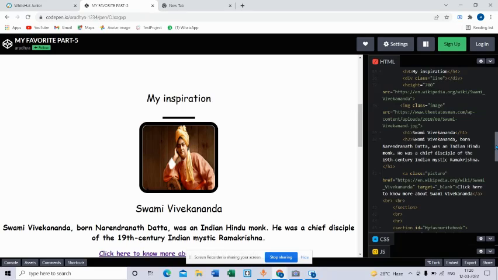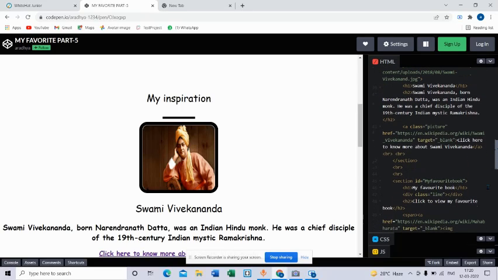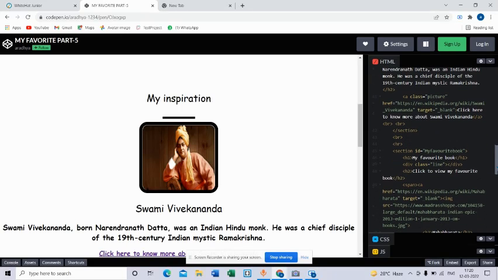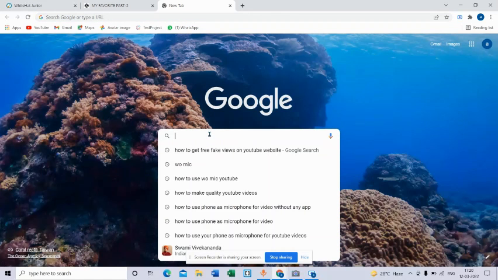After that, h1, write a lot about Swami Vivekanand, who he was, and basic information, like Swami Vivekanand was born Narendranath Datta, was an Indian monk, and all those things. And after that, an anchor tag. So a is short for anchor. Anchor class equals picture, href, then the link of the Wikipedia. If you don't know how to copy the link of Wikipedia, let me show you. Just write Swami Vivekananda.